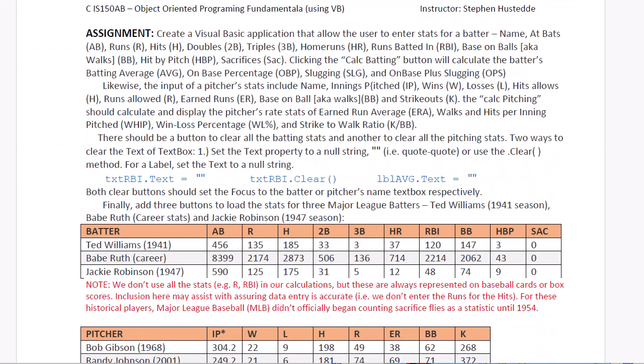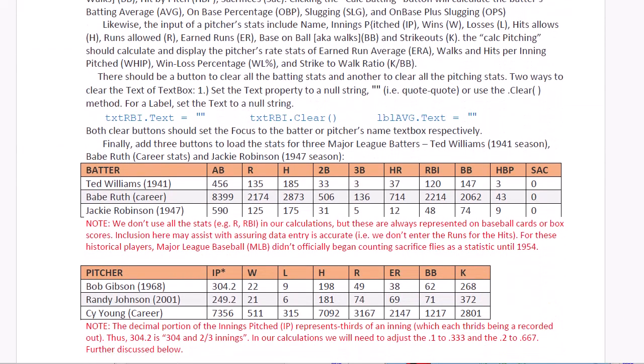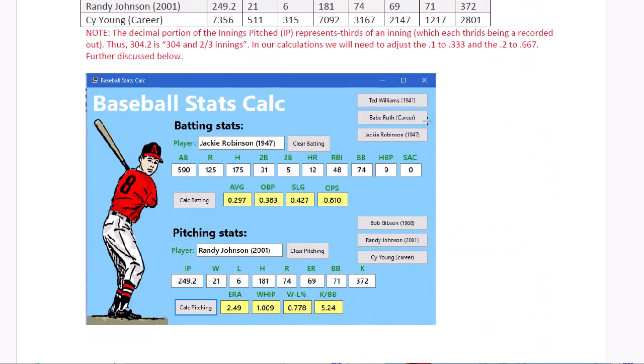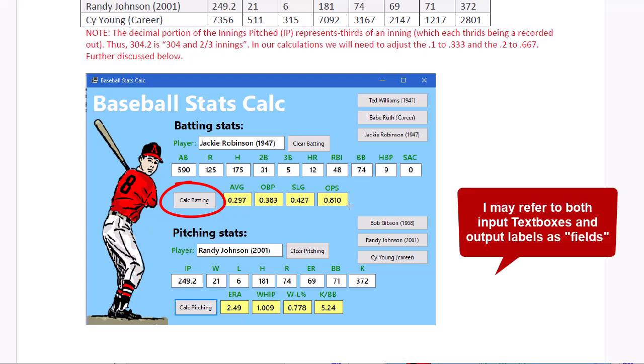So your assignment is to create that application. We're also going to have some buttons here for populating the inputs with some famous players. The 1941 season for Ted Williams, the career numbers for Babe Ruth, and the 1947 numbers for Jackie Robinson. There's also a clear button here that will clear all of those white boxes here for the batter and set the focus into the player. This Calc batting button is the one that performs the calculation using our inputs to get these outputs in the yellow fields.